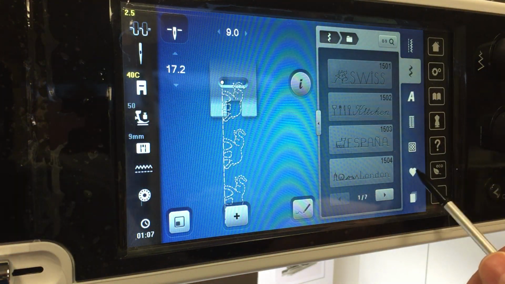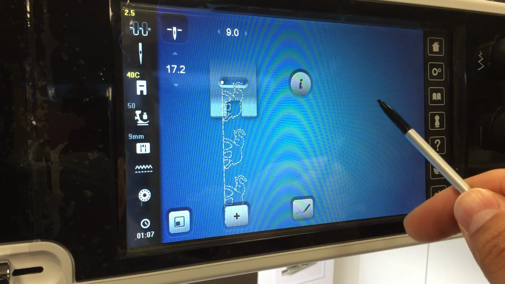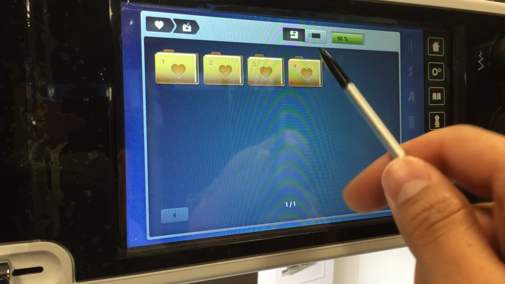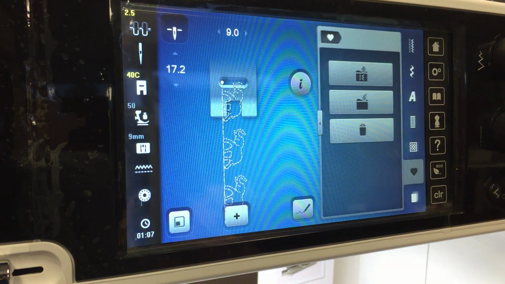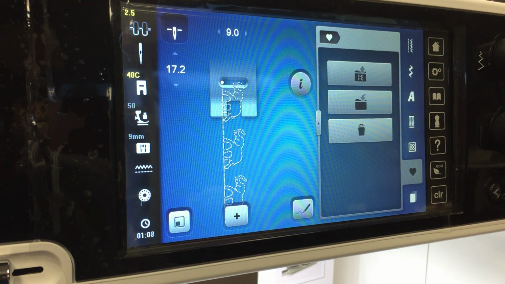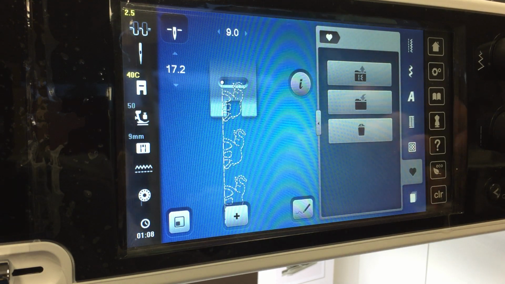So now you can come to your heart, go to your folder, and you can save your designs. And remember, we're saving them in folder 4. So now the other one that I wanted to show you was the same exact concept. It's just always nice to see repetitions and see other things you can work with.